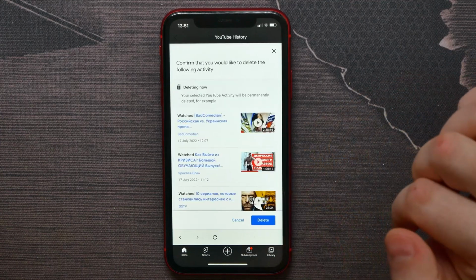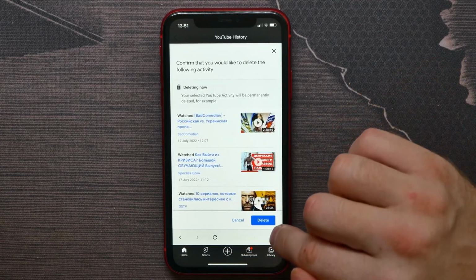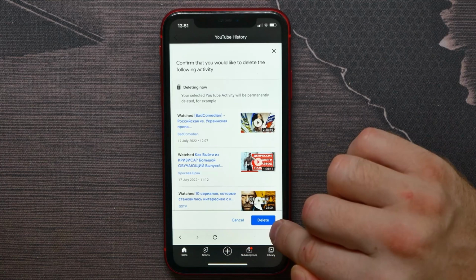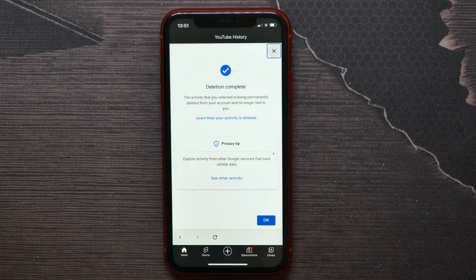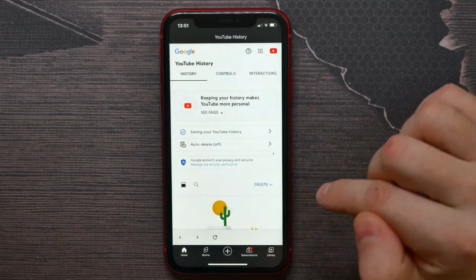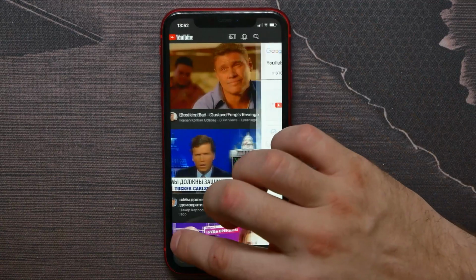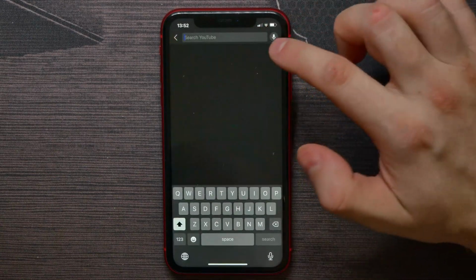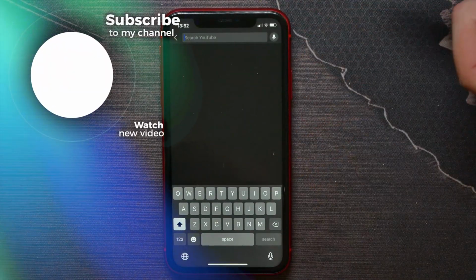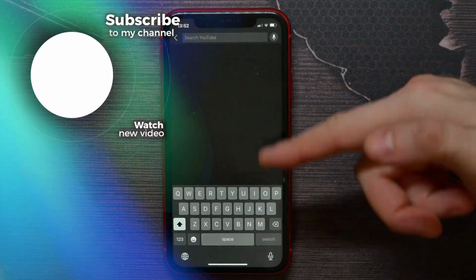I'll select that one, and now I can confirm that action by hitting on Delete. And now I can go back there and check that my search history was now cleared.